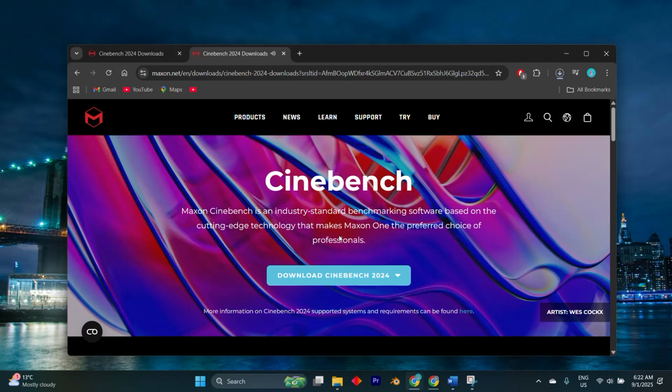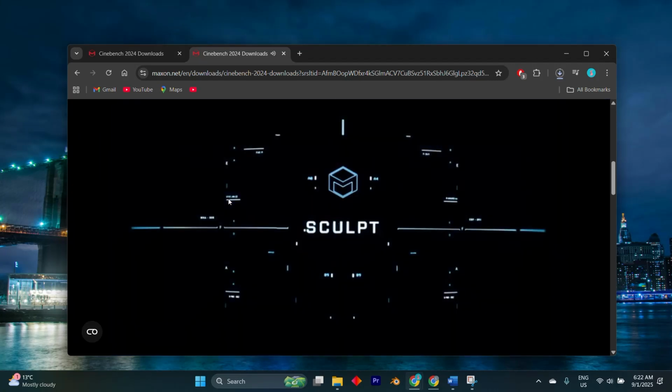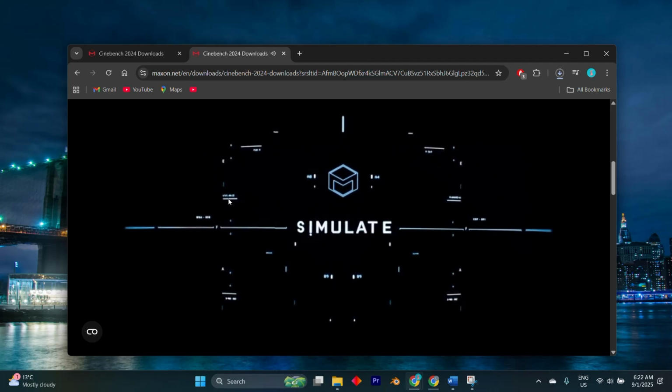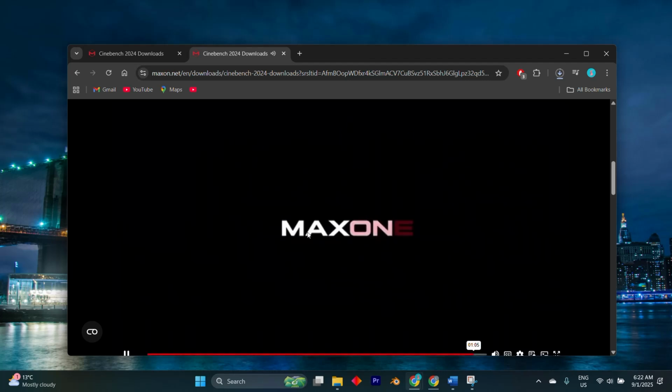If you're planning on upgrading your PC or just want to squeeze every bit of performance out of your system, Cinebench is the go-to tool to measure your CPU's real-world power.